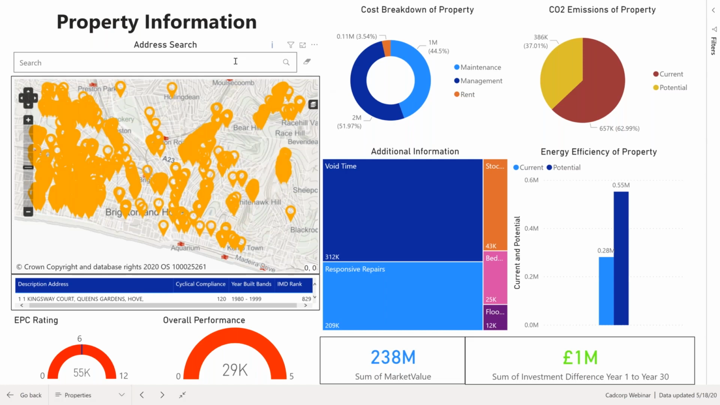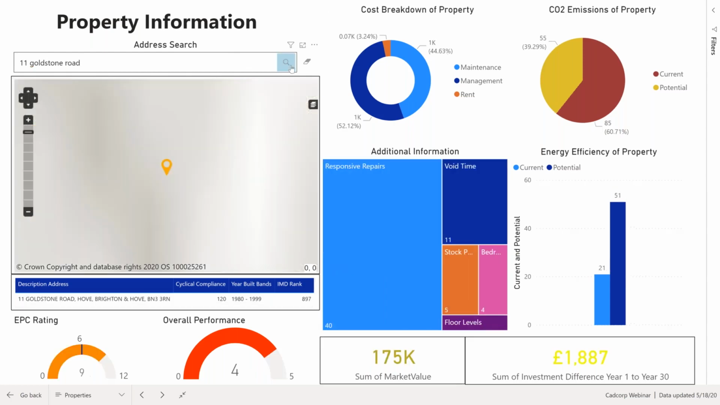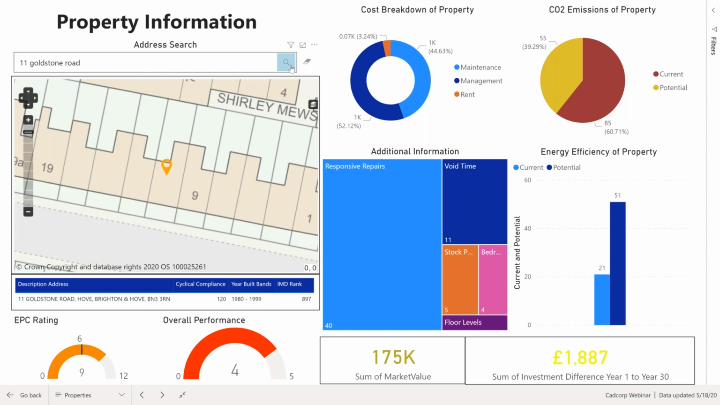But in this version, we're using a search bar here, so the user will come in and want to look at a particular property. As they type in a property, so in this example, 11 Goldstone Road, and search, that will bring up information regarding that one property. And then the person can view the information, so it gets a full address. It can see what their rating is, their overall performance. And again, these are all linked to a live database. So if the data is changed and updated, so will that information.